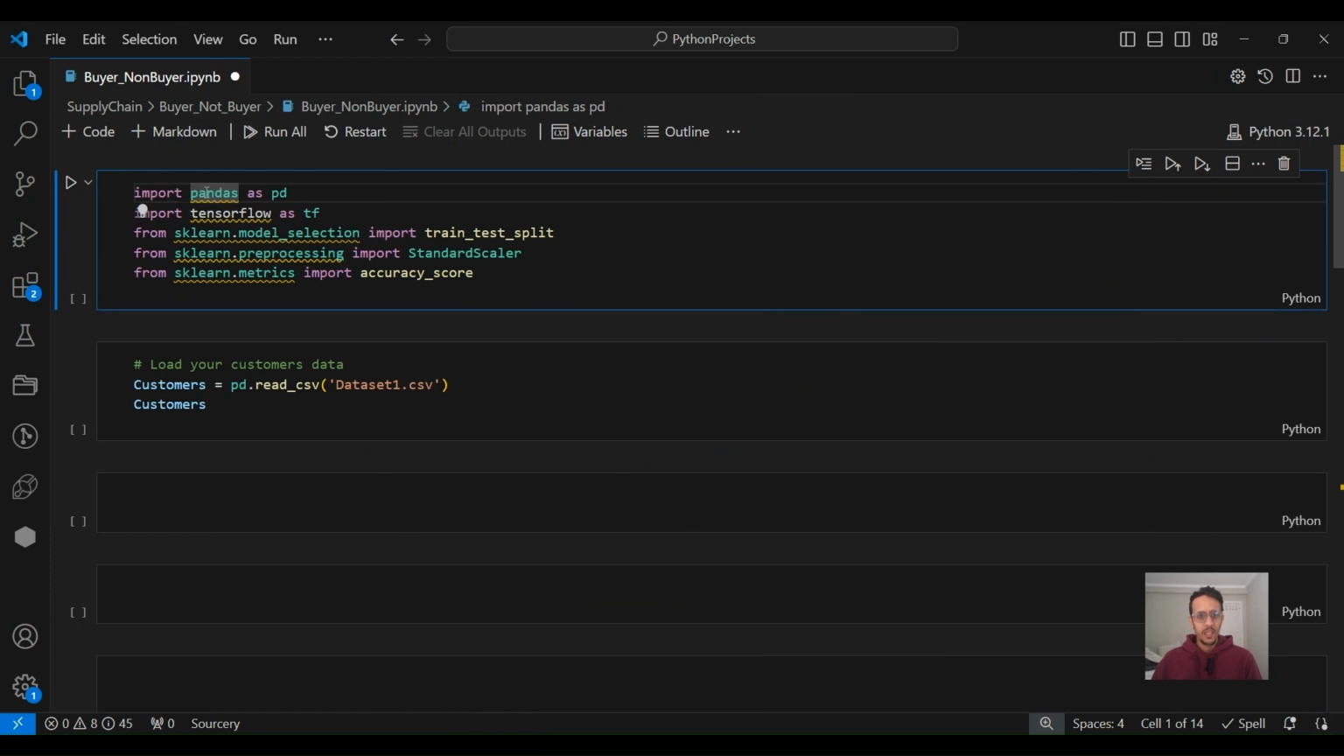So let's go ahead and do this in Python. We need to import some libraries. So we need pandas to work with data frames. We need TensorFlow to build the neural network. And also from sklearn model selection, we need the train_test_split. This is to split our data. And also from sklearn preprocessing, we need the StandardScaler. This is to normalize our data. And finally, also from sklearn metrics, we need the accuracy_score. This is to evaluate our model.